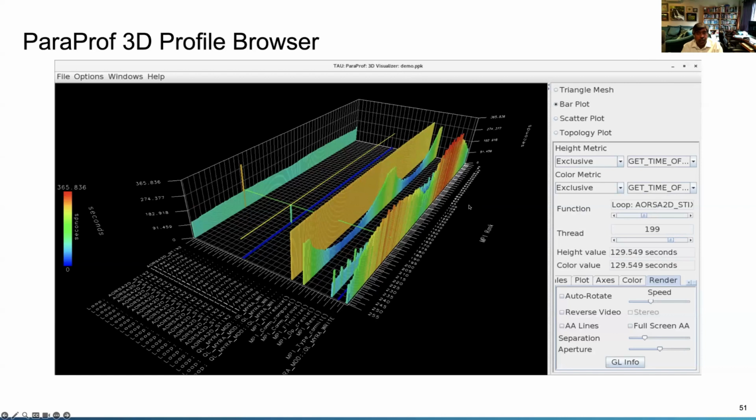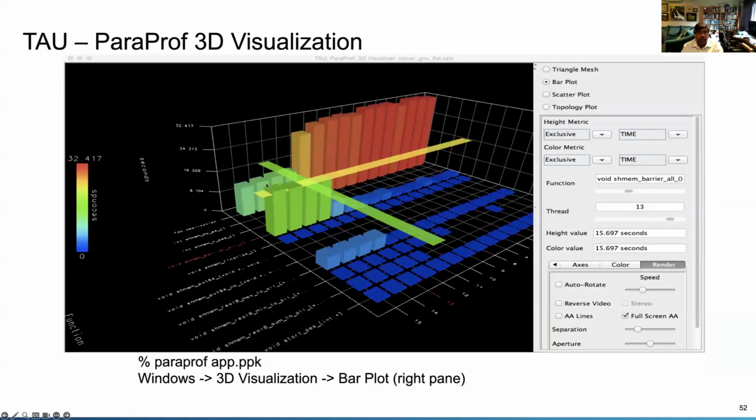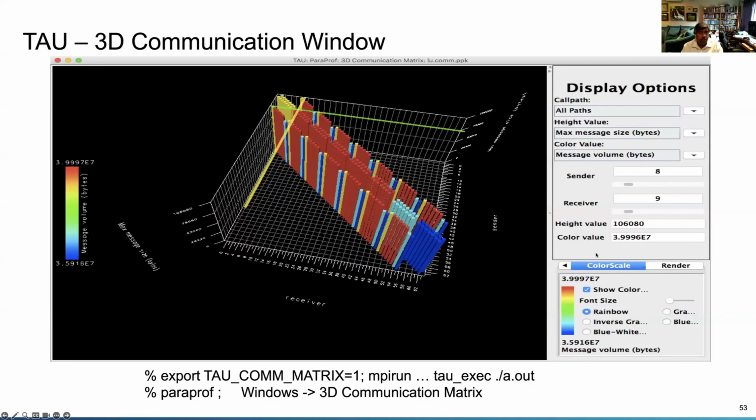We have a 3D profile browser. I hope to show you this in a demo. And it shows you MPI ranks, it shows you functions, and then the location where these crosshairs meet. This is the function and the height, where you can see the height and color value, which you can again set. And where these crosshairs meet in the 3D display, you can see the function name and the height and color values. We also have a communication matrix display, which shows you the information from sender to receiver.